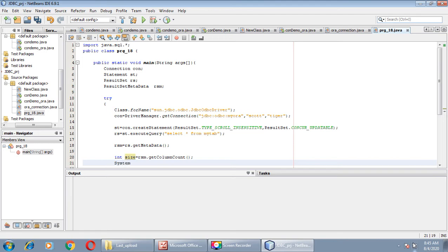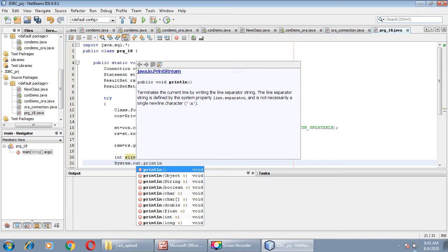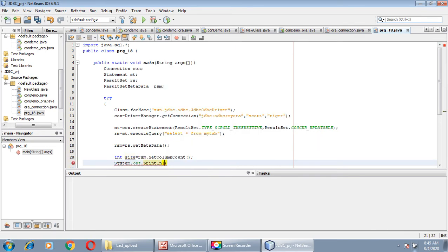Now through system.out.println we will display the number of columns for this particular object. For that I am giving a message, number of columns in this object, and concat the variable name size.